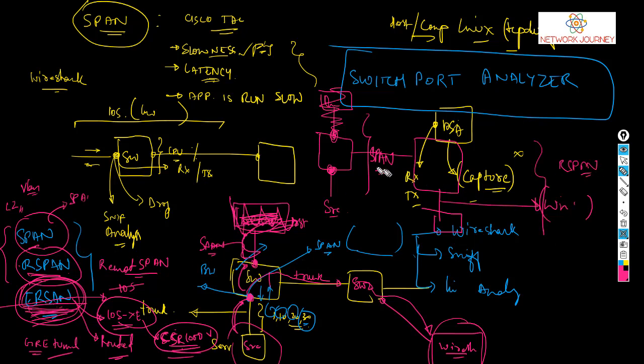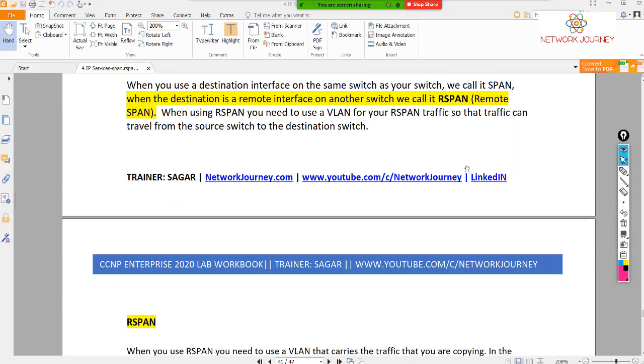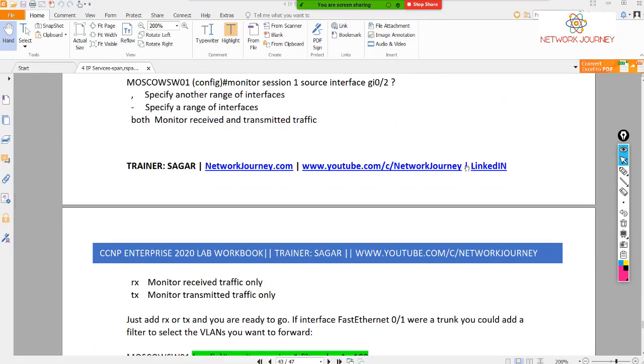And ERSPAN is a little newer. It's the latest one. It doesn't run on IOS; we need IOS XE. One best example that you can check is this router, which comes with the XE family. So let me now show you one after another. Basically, what is SPAN and RSPAN, what we normally configure with, and what are the limitations of these two technologies, and later on we will talk about ERSPAN.